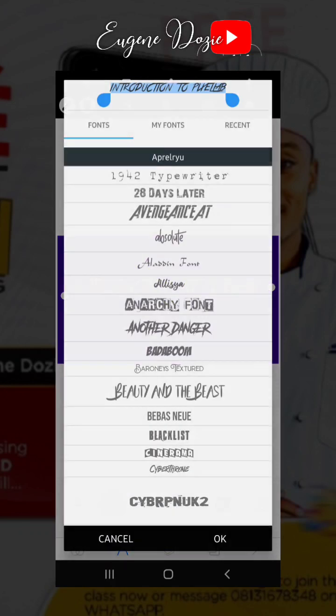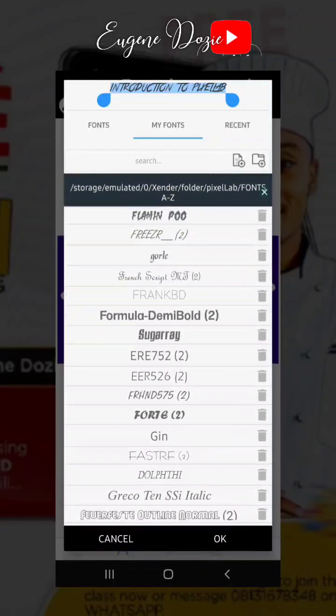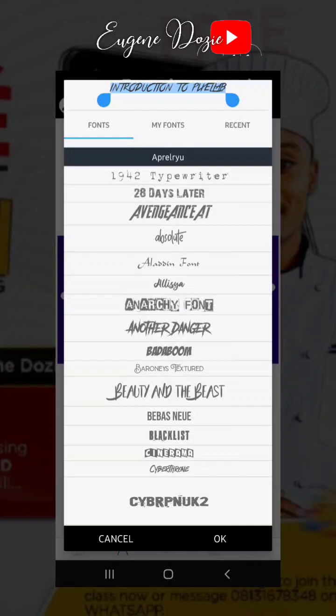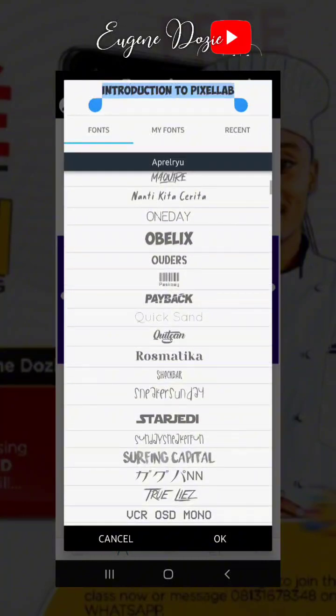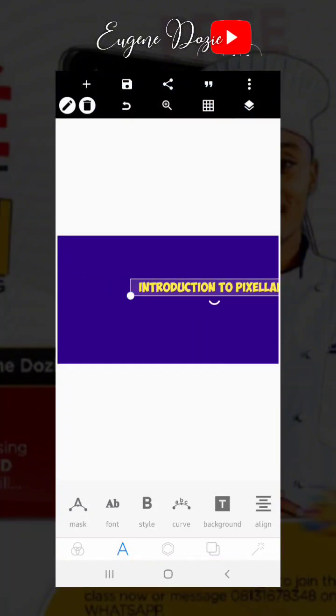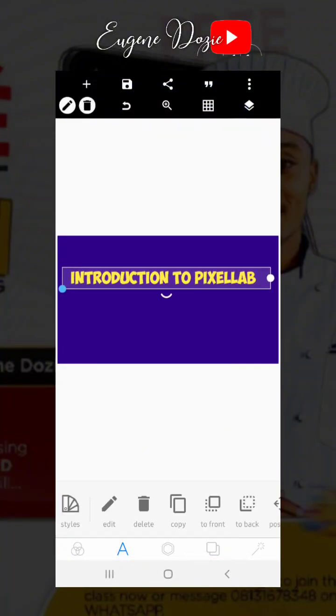Now font, this is one important tool you don't want to forget how to use. This particular tool is where you select the different fonts that you have. So PixelLab comes with some default fonts. You can select the font to be something like this. You see, this is like a kindergarten kind of font. It's a font that defines maybe a school class.